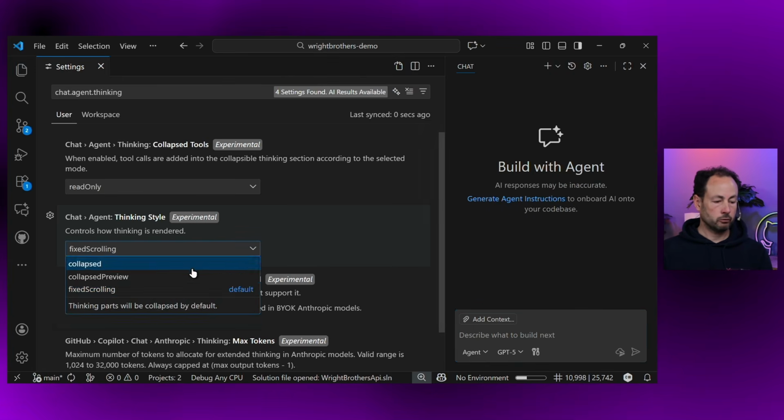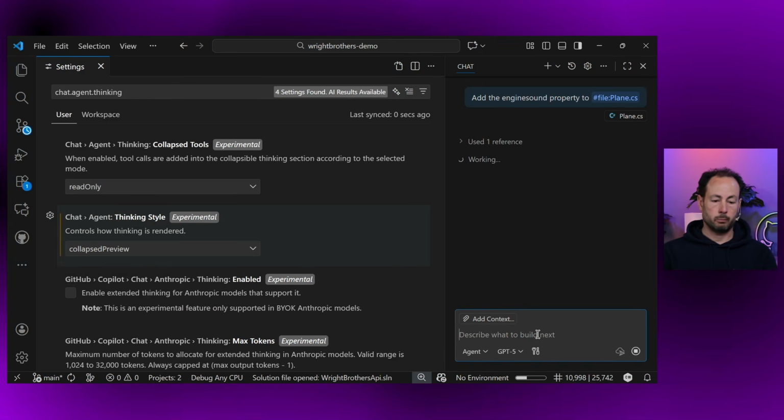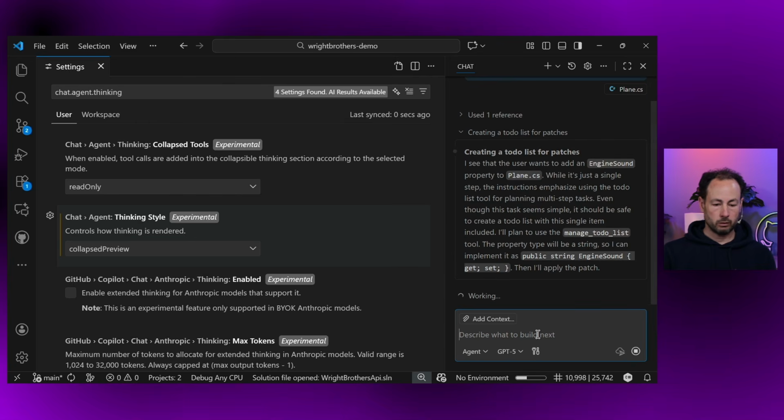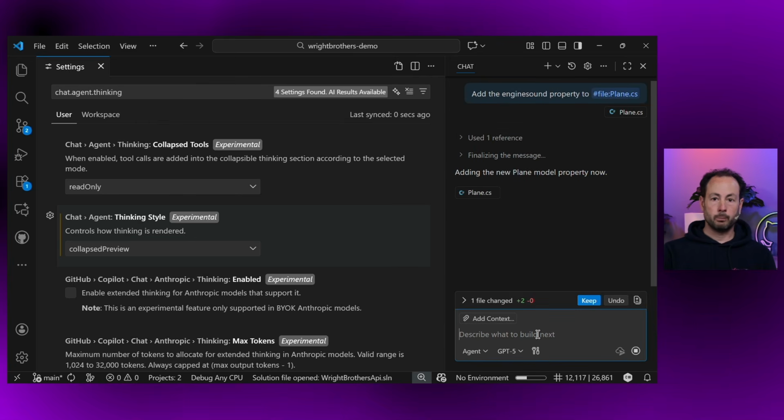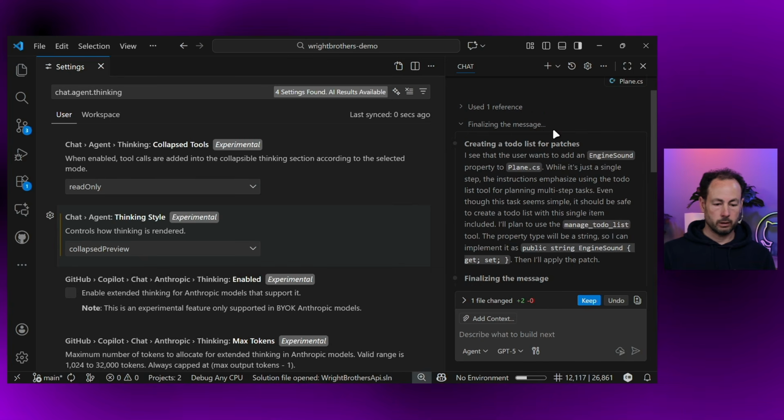I've switched from fixed scrolling to collapsed preview. I'm going to ask exactly the same question, and let's see what happens and if we can actually see it, because that's always the question. Yeah, as you can see now, it is scrolling in a box that grows until it's done, and then it collapses. So I can still expand this and take a look at the thinking that took place. And let me undo again.